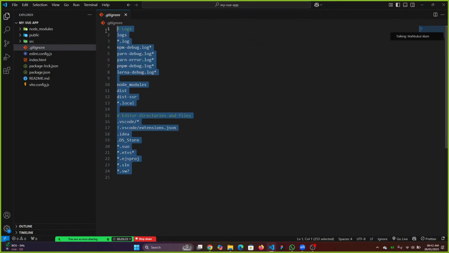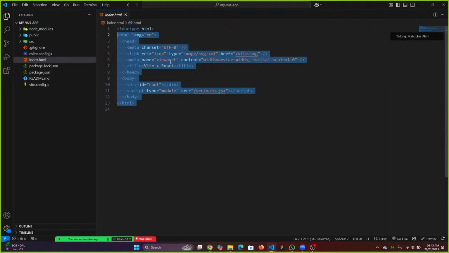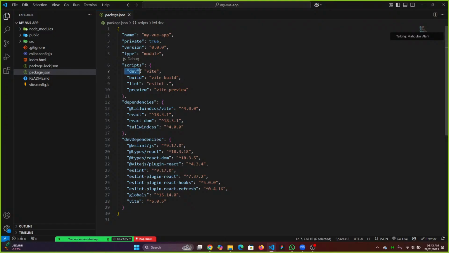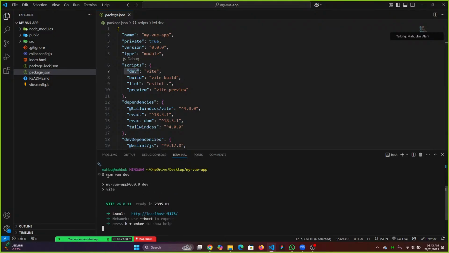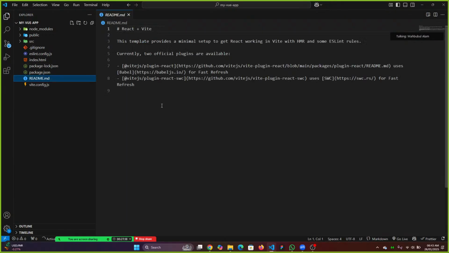If we don't want any folder or file uploaded to GitHub, we put its name here. Then we have an index.html file. This is our HTML file. We cannot change anything; this file is there by default. We can change just the title. Okay. Then we have package.json. In package.json, we have dev. We were running npm run dev previously, and this is added in this scripts section. Then we have a readme file like this.